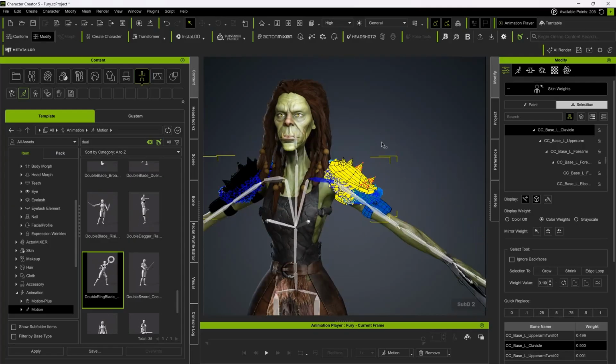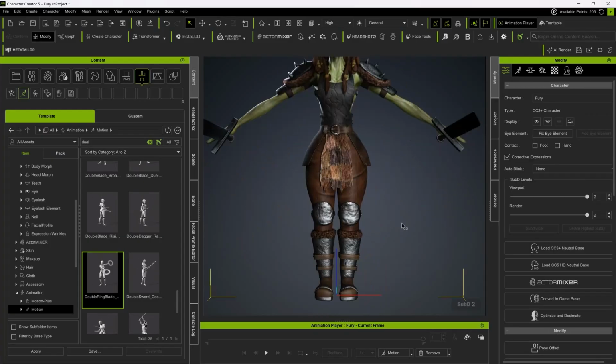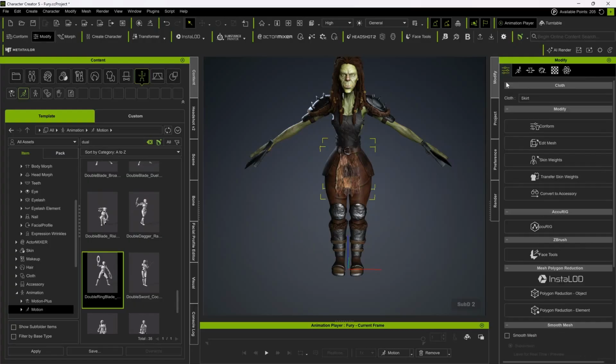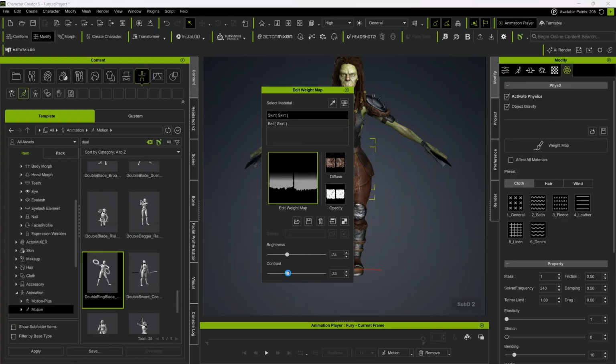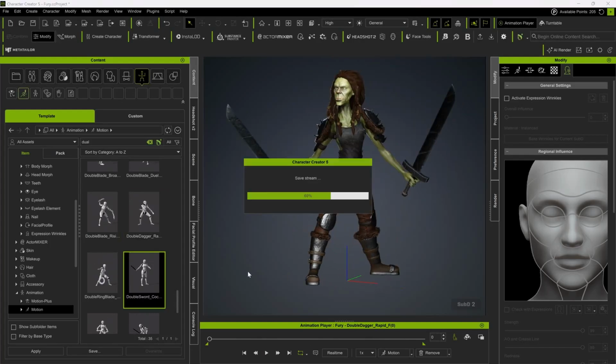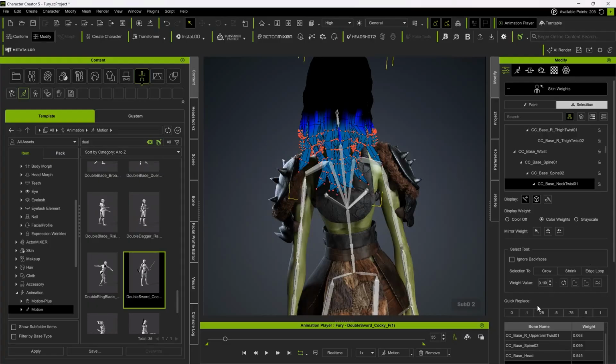The animation player is invaluable for this process. If you play an animation and you see the character's clothing start to deform incorrectly, you can immediately stop the player and adjust the weights based on that frame. So a lot of the process is just playing the animation player and adjusting things that you see are incorrect.